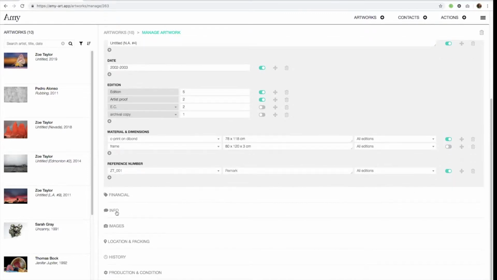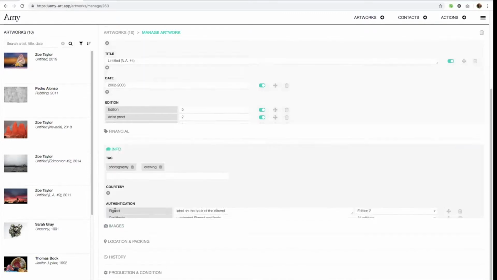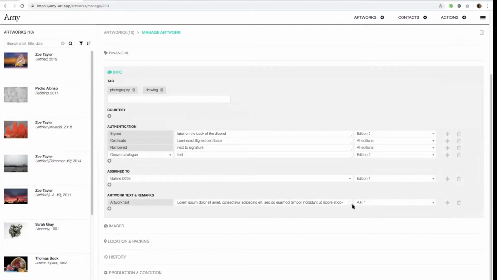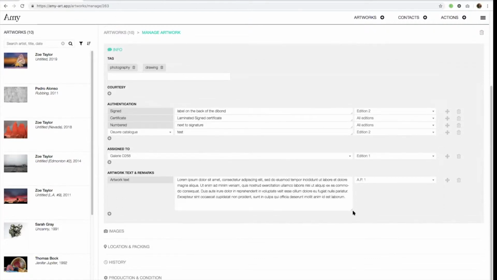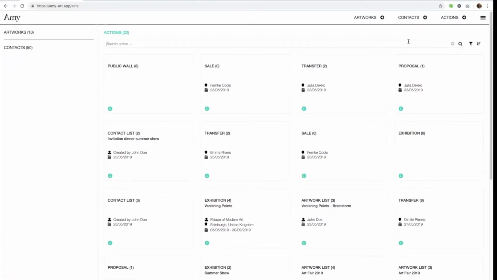For example, this artwork has also got an artwork text in information. If you see fields with this little sign on the right down corner, it means that you can make the field bigger to your needs. Okay, just like that. I'm going to go back to my action from where I was printing.